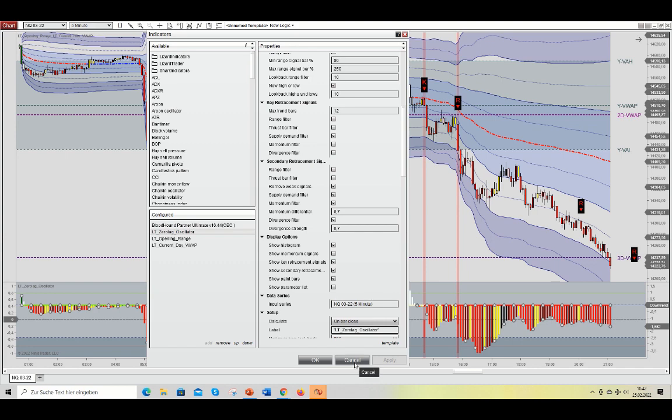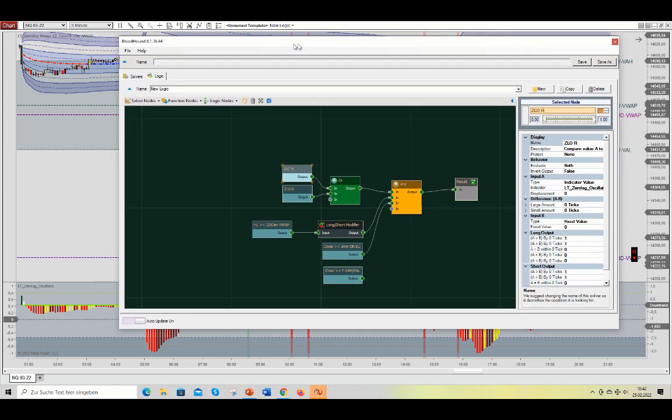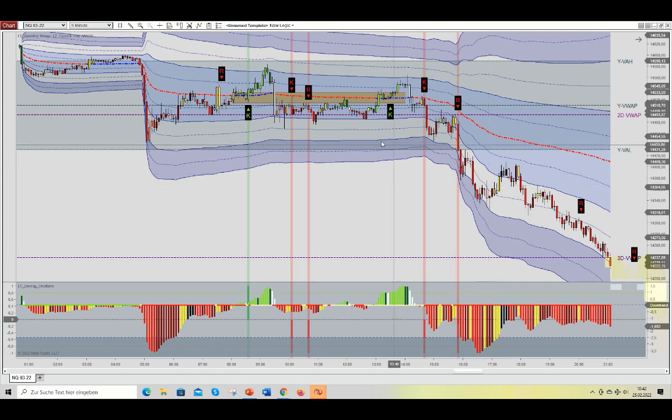Just remember to change any settings that you make on the chart in the strategy as well. Otherwise, there will be a mismatch between what you have on the chart and what you have in your strategy output. All right, so that's the first tutorial video. Coming up here, we'll have a look at how you can test this and create some rules for trade management.